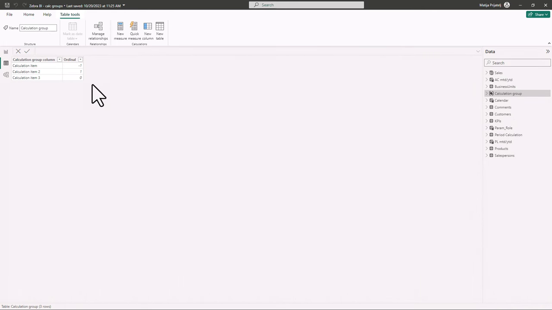So now when we sort this in a visualization, the first calculation item will be calculation item 1. Then it will be calculation item 3, and the third one will be calculation item 2.